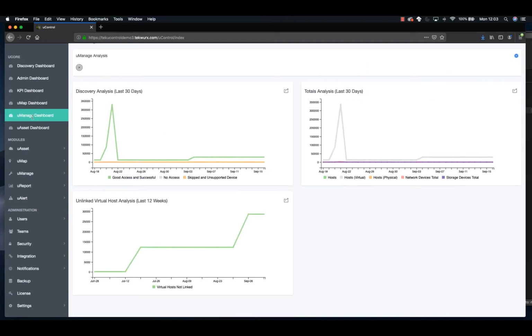The uManage dashboard is around what is happening with Discovery. So again, it kind of looks at what is happening with access. So what are our no accesses and good accesses over time? Are there any areas that we need to focus on, what is happening with our discovery itself, and then, for example, looking at a trend of virtual hosts not linked to physical. Are we finding that's increasing, indicative that we've not got things quite right with our discovery?